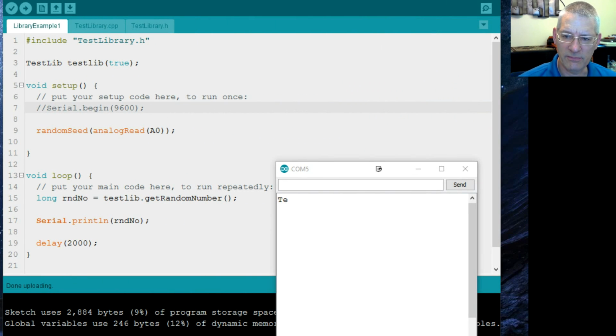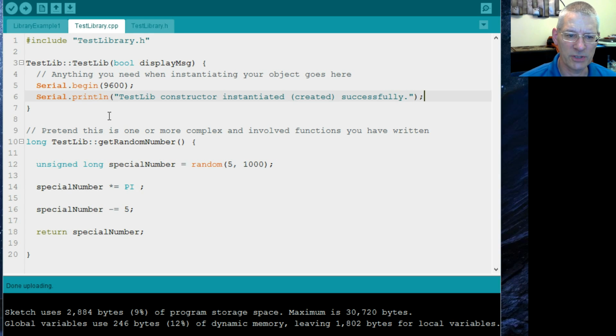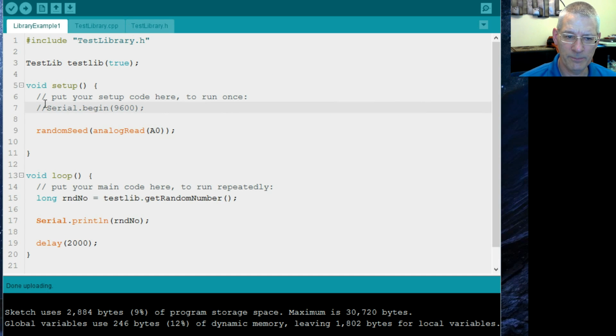Now, interestingly enough, I'll remember that there's a little gotcha here. If you can see the screen at the moment, it's supposed to be outputting a message here as part of the constructor. And in fact, if we just flip over to the constructor of this, what it's supposed to be saying is test lib constructor instantiated blah, blah, blah, blah. And we've done a serial.begin here, because obviously we're going to need that if we're going to output a message. And we've taken it out of here.